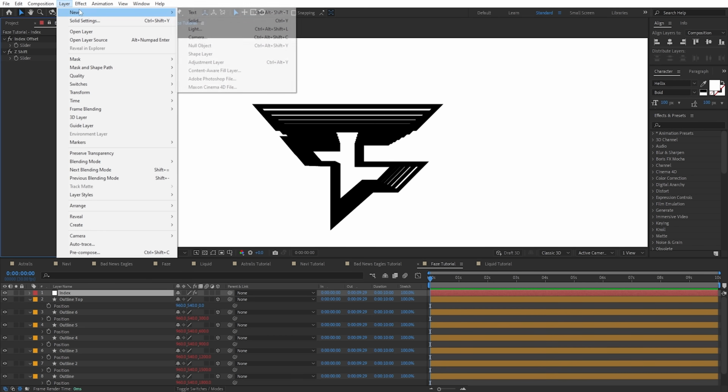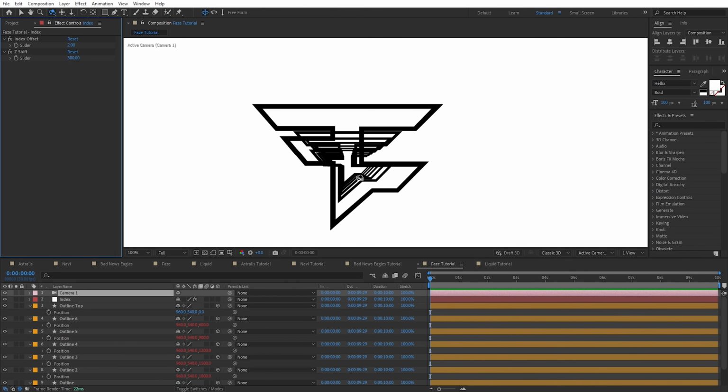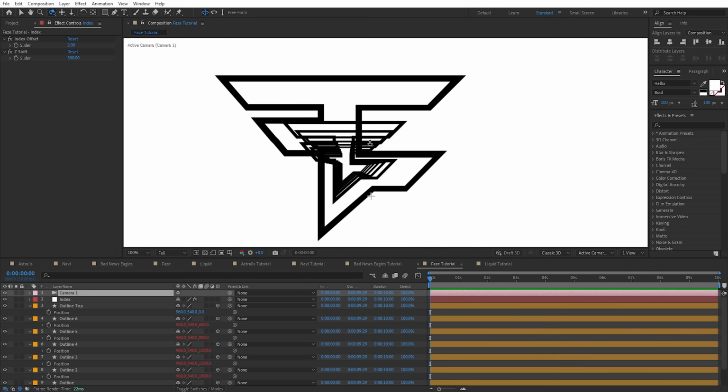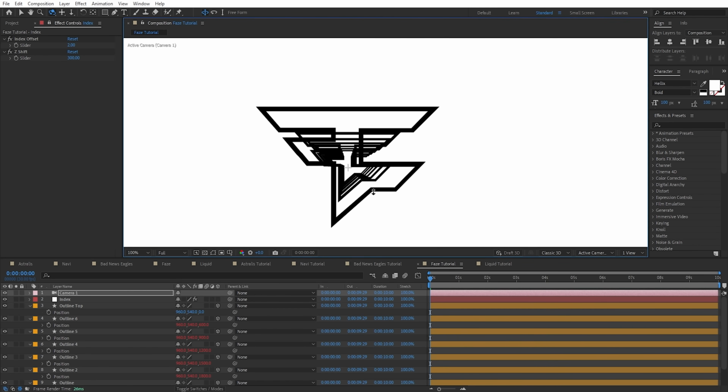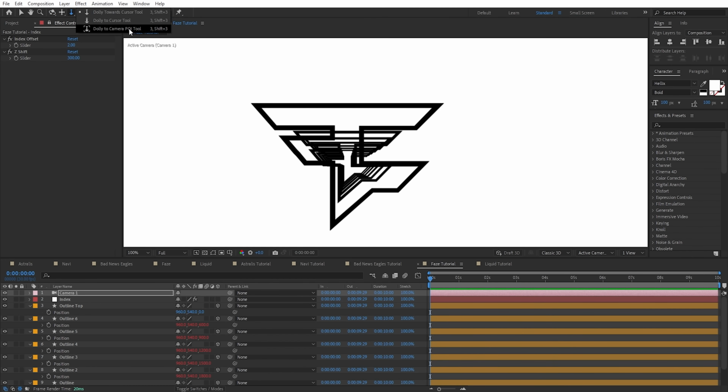Now we'll go ahead and create a new camera. And we'll make this a very wide angle lens, so 15 millimeters, hit OK. We can hit C and then hold down Alt, right click to dolly in and out. You can see that it's actually dollying in where the cursor is, but we can Control Z to undo and then go over to the dolly tool, click and hold on it and make sure you switch to dolly to camera point of interest instead.